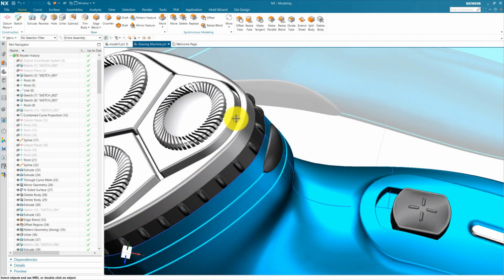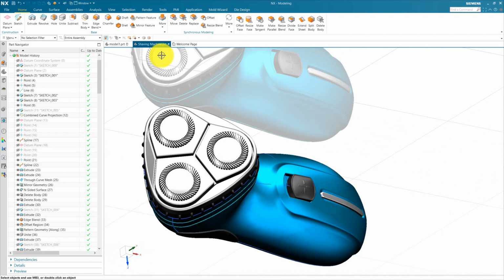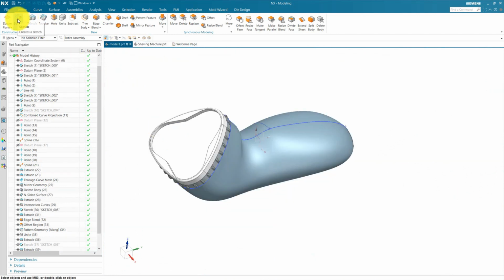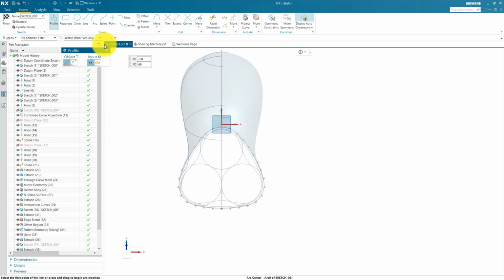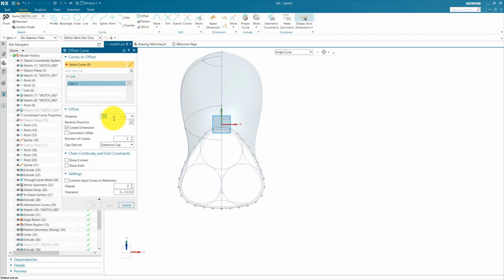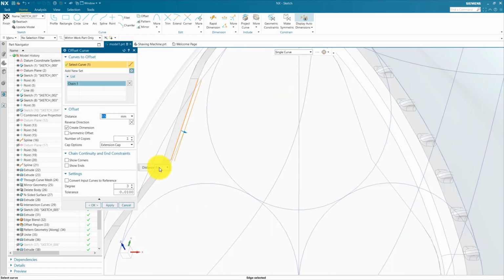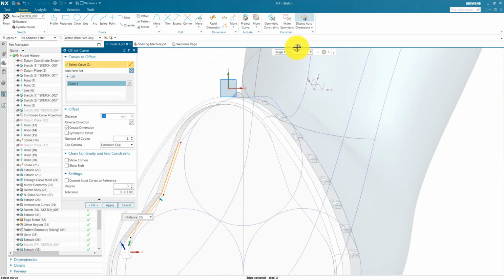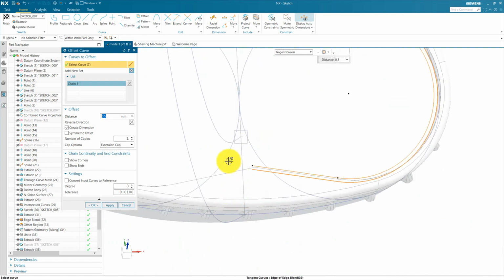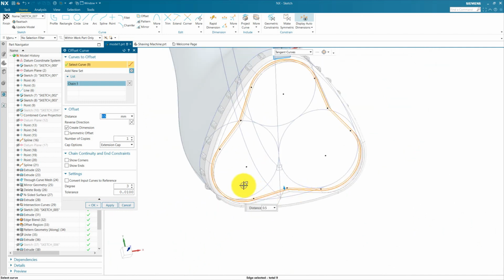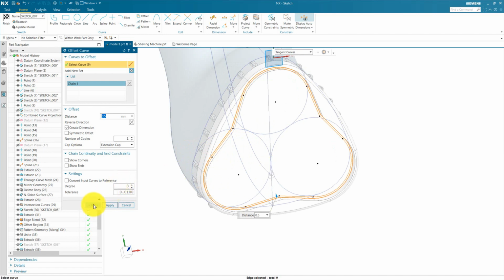Next we are going to create this middle part, so let's create. Go to sketch and select this plane and apply the horizontal reference and press OK. After that go to offset and 0.5 mm and select these curves. Okay, you can also use tangent curve. Okay, it's not tangent here. Select this and this. Okay, and press OK.